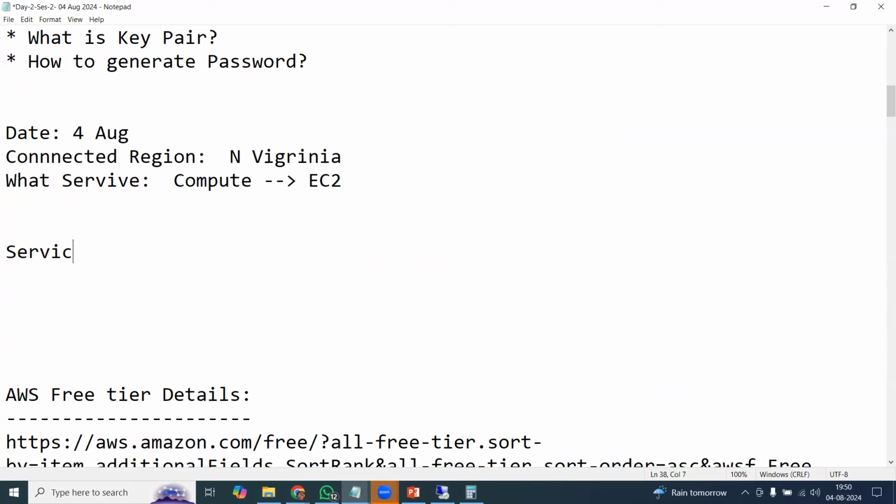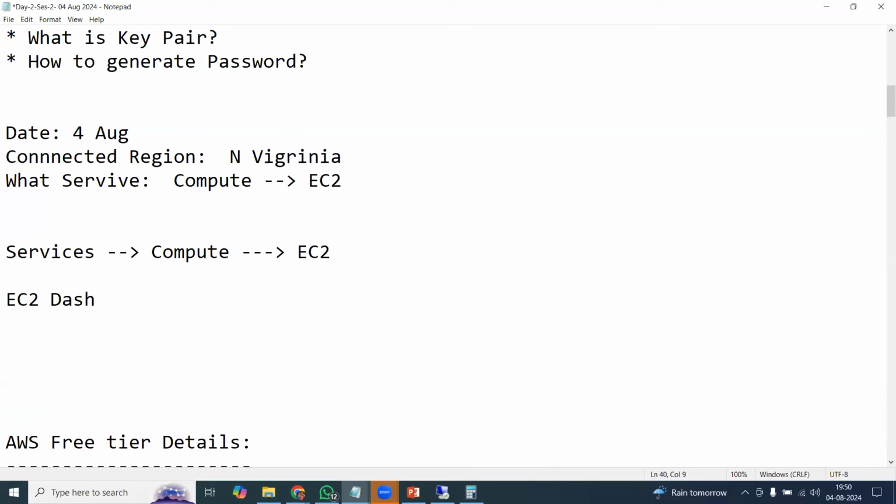Click on services. What next? You are clicking on compute. What next? You are choosing EC2. Then it prompts me the EC2 dashboard. Under EC2 dashboard, if it is possible, you can create a technical document. The technical document is going to act as an SOP, standard operating procedure, how to deploy a Windows server.